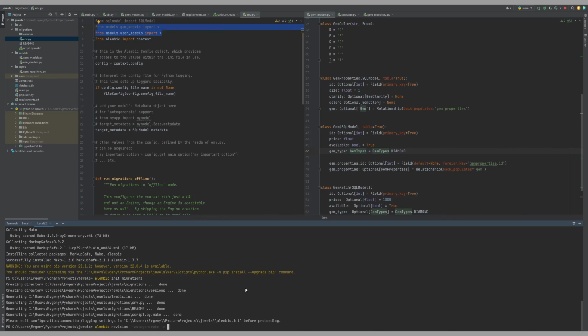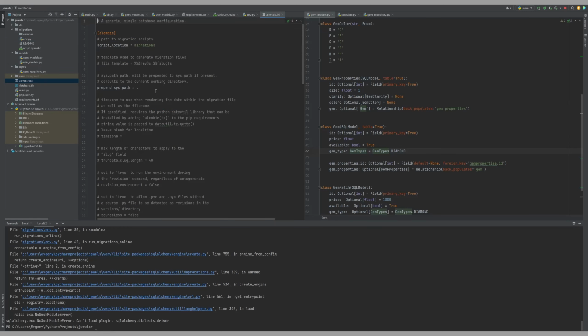Okay, can't load plugin sqlalchemy dialects driver. Where is here? No such module. We forgot to write in alembic.ini. There is one more thing that we need to write: sqlalchemy.url here. It's something that we need to change.